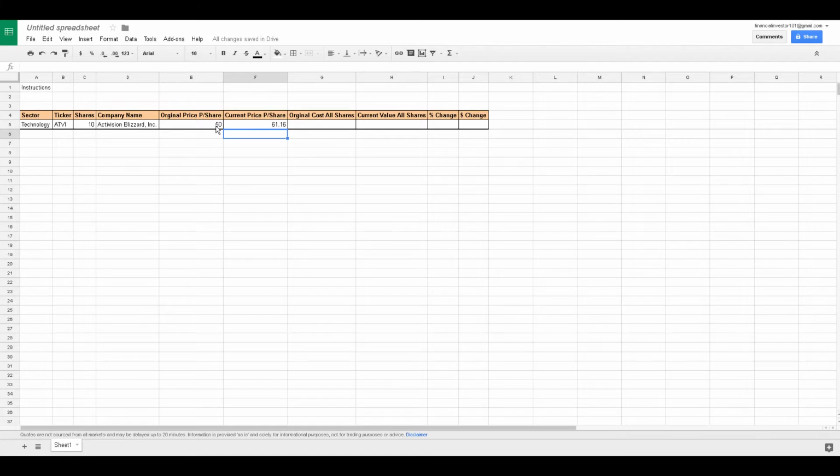So in one share, that would be what? $11.16. So to get our original cost for all of our shares, all we have to do here is say C5 times our original price, so E5. Oh, I didn't do the equals, whoops. So let's go ahead and do the equals. And our original cost for all of our shares was $500. Now our current value for all of our shares, we can do equals, not forget the equals, and we'll do F5 times C5, and that'll get us the current value of all of our shares.